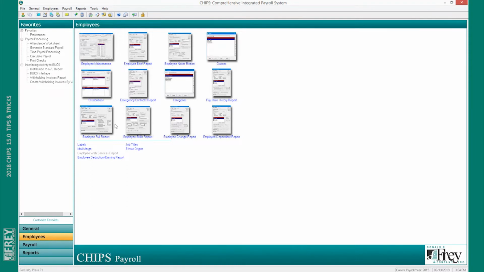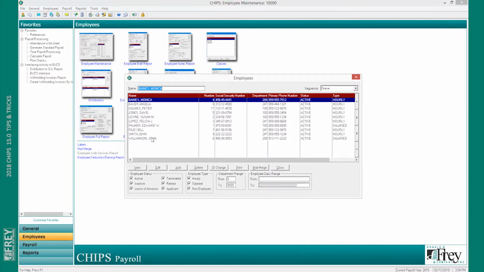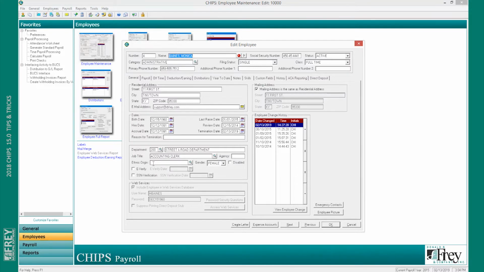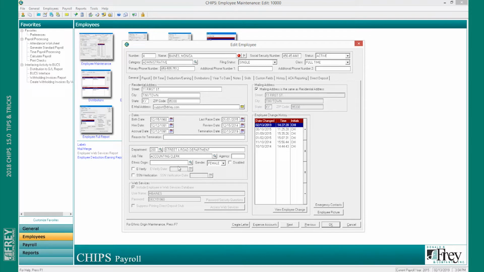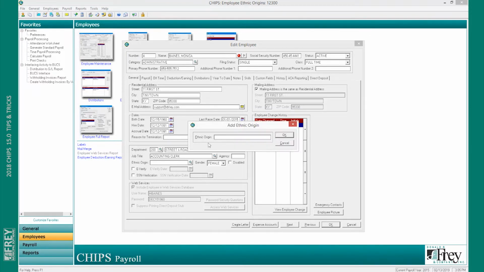navigation pane down here. So we click on employee maintenance and we click on edit. You can see here's an ethnic origin. Now you can click the magnifying glass and you can assign an employee an ethnic origin that's already created in the system. If there are no ethnic origins created in the system and there was nothing in there previously, and you would like to add ethnic origins, see down here you can press the F7 button, and that will take you in here to add ethnic origins.